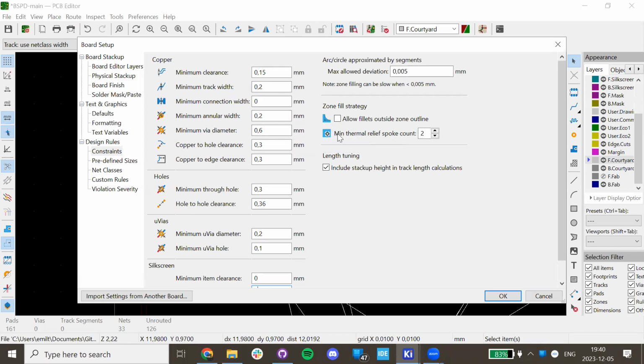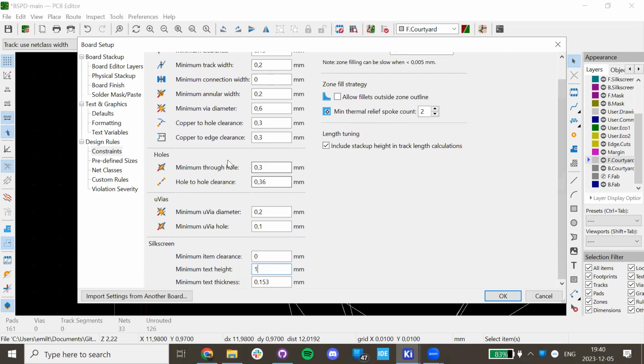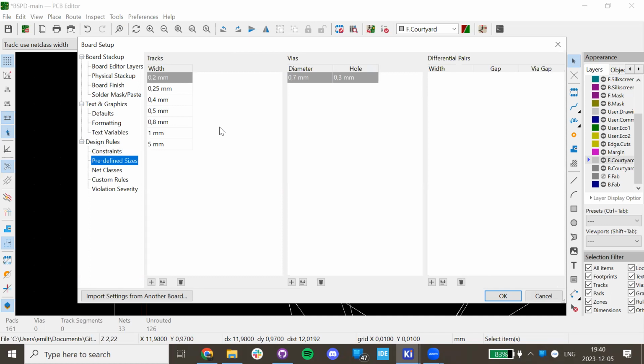Any other explanation or way to say it? No. Good. Okay, so the board constraints are set up. Predefined sizes. Our tracks, these are the cables you're routing, traces.